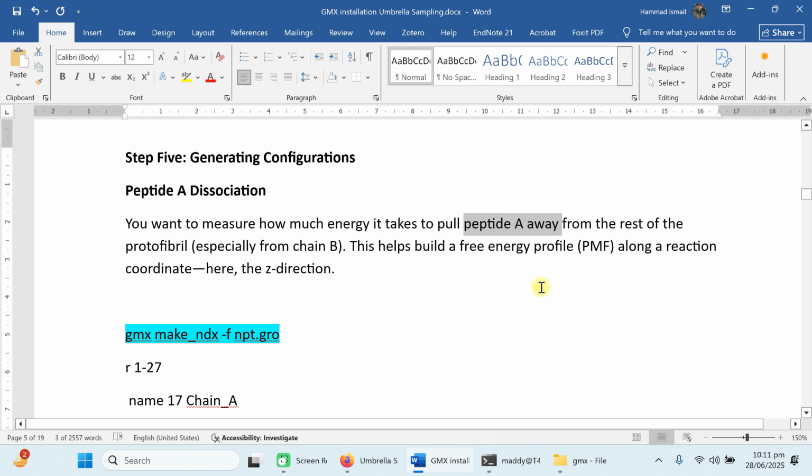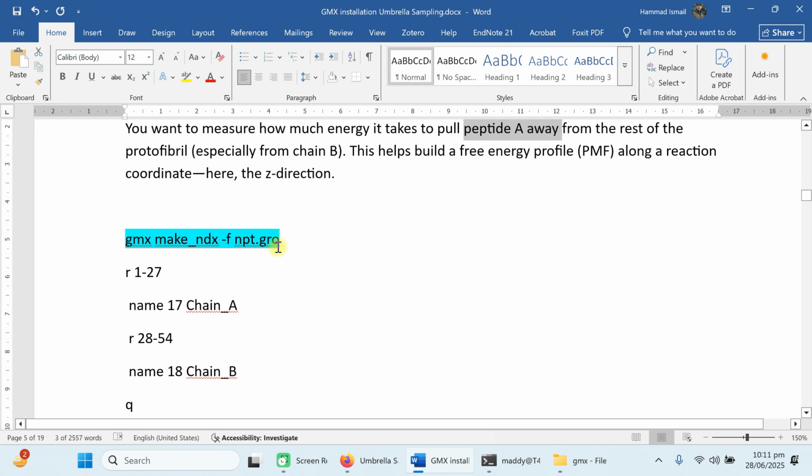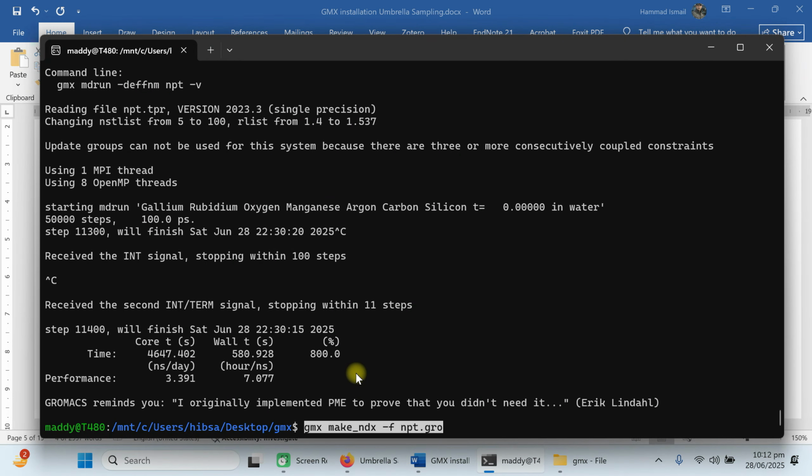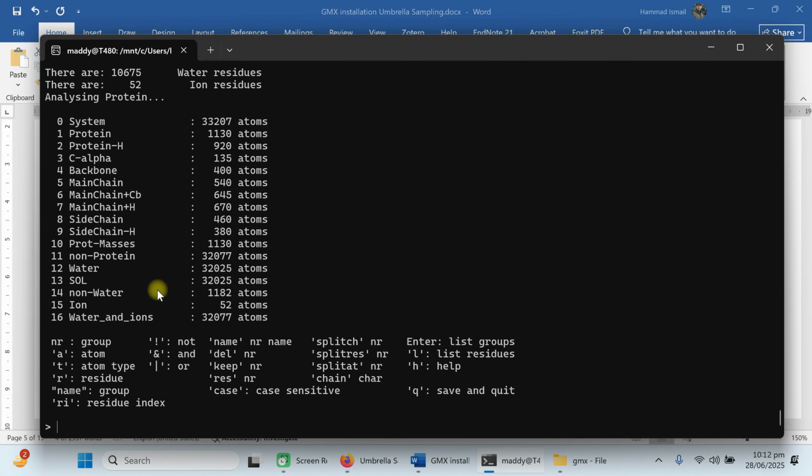Chain B is in its original position, and we can see how far chain A can go. For this one, we need to make an index file from the npt.gro file. To make this happen, we are going to copy this command, then paste it into the Ubuntu terminal. It will give you options. You can see here there are already 16 groups.